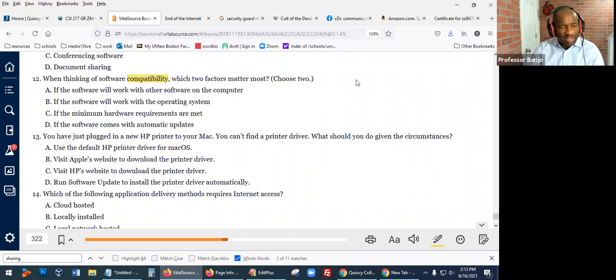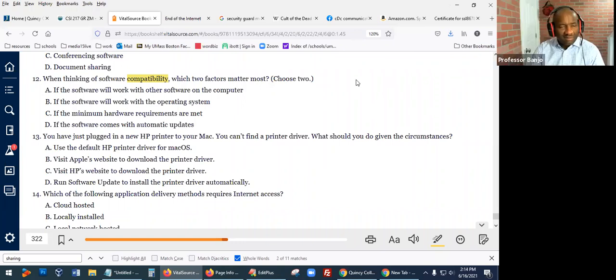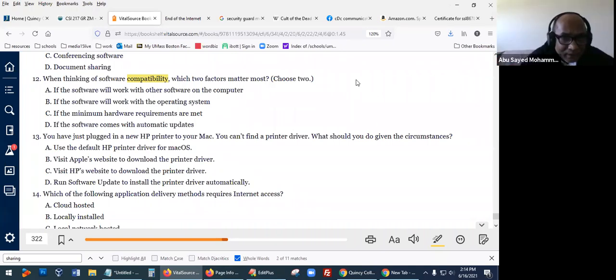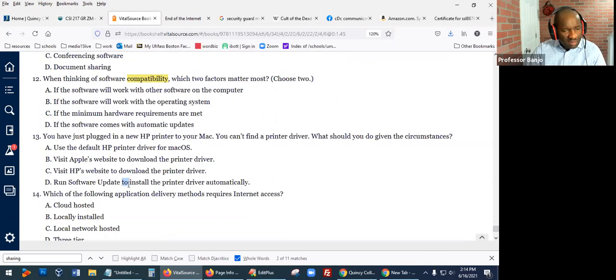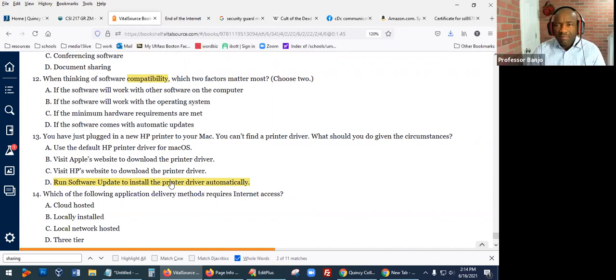Abu Saeed, what's the best option here? I think A and D. There's only one answer. Oh, it's maybe D. D right here. D? I think it's maybe. You said D, right? Yeah.